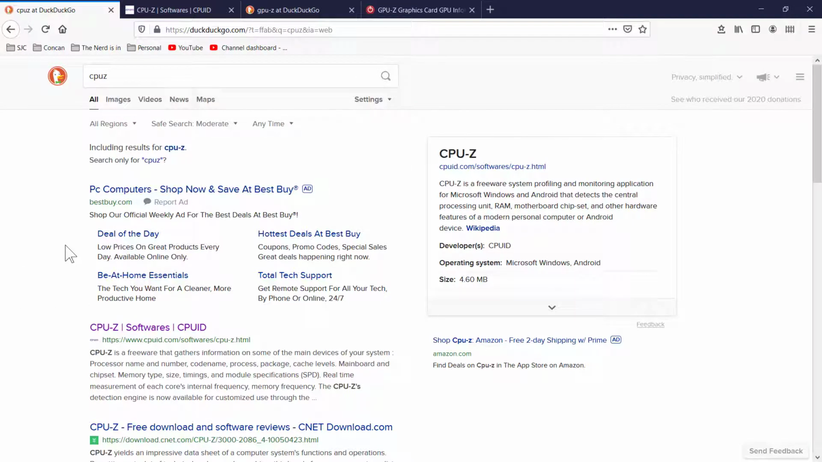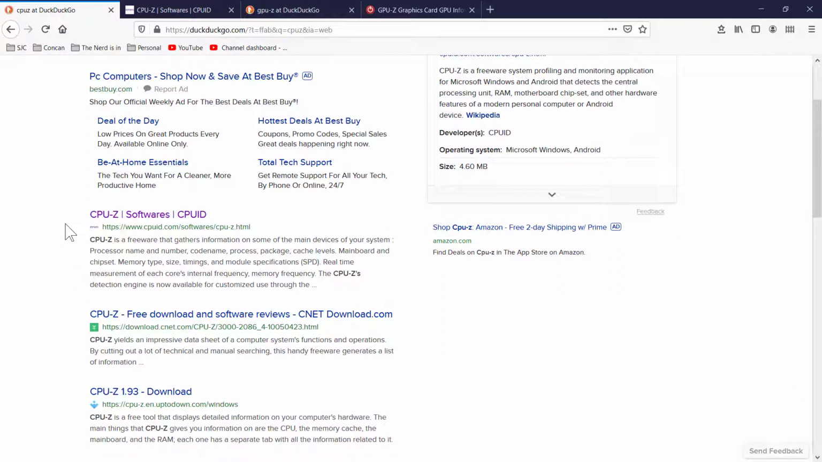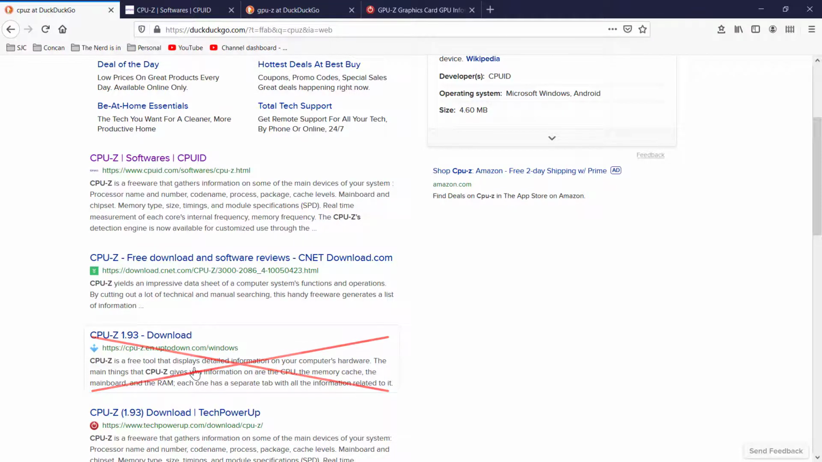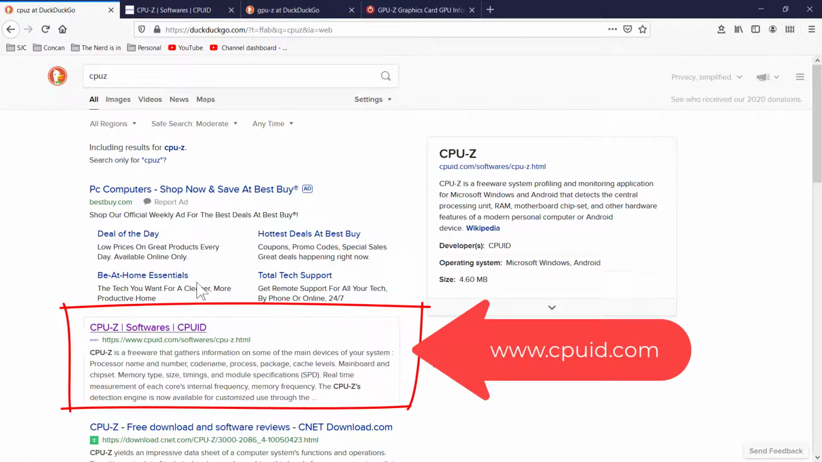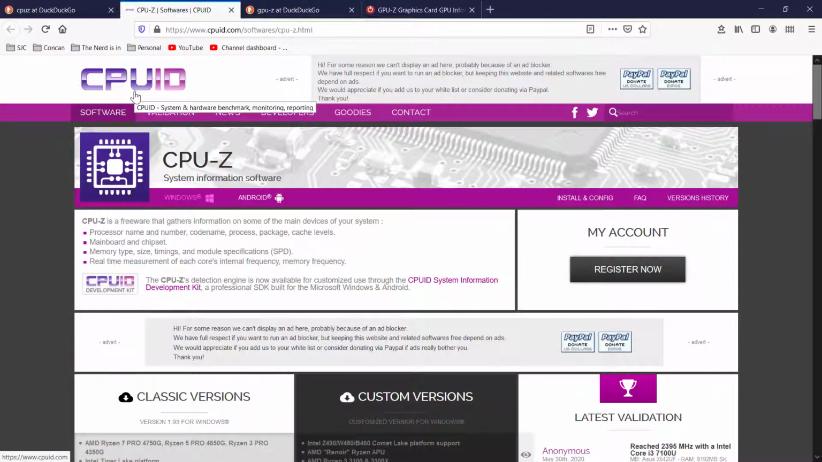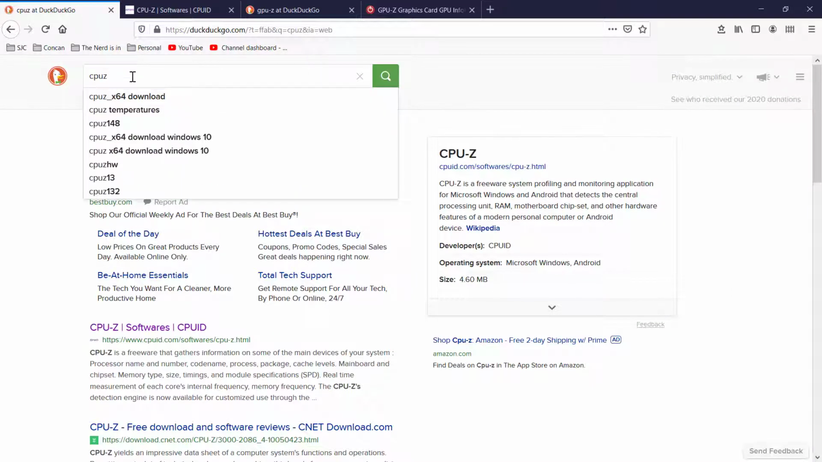Now the thing you have to watch out for when you do this is where should you download it from? You don't want to get it from download.cnet.com. You don't want to get it from wherever this is. This is not the real website. You want to get CPU-Z from www.cpuid.com. This is the official website for CPU-Z. So just be careful about typing something into a web browser search engine and clicking on the first link you see, because you're liable to get a virus instead of the utility.